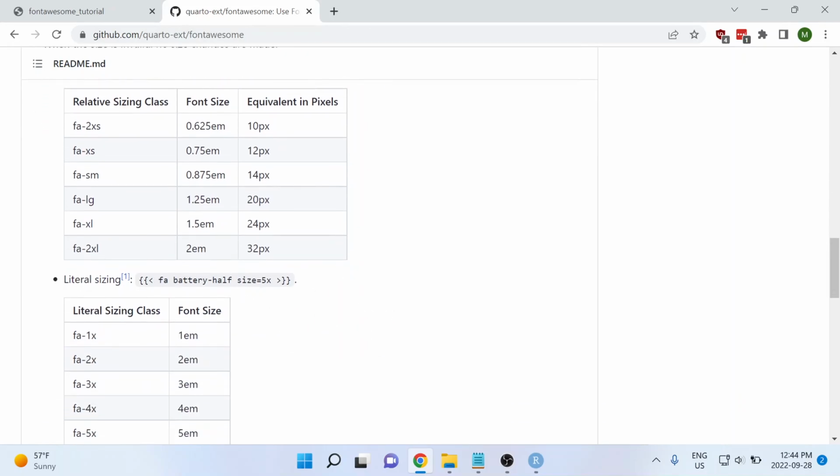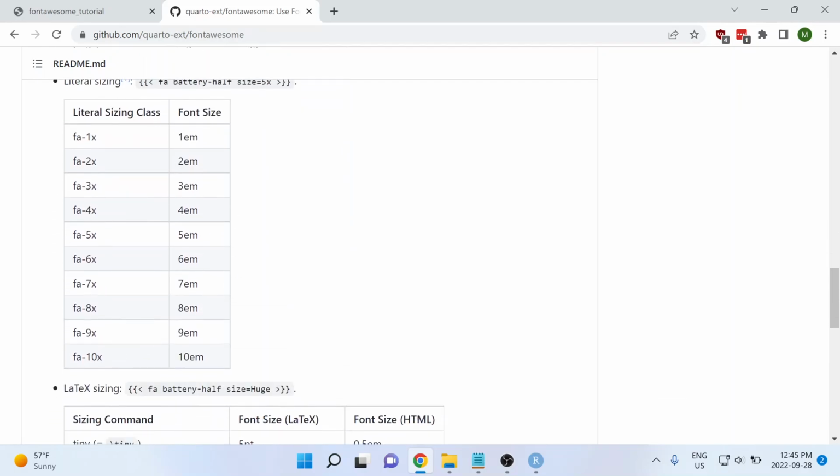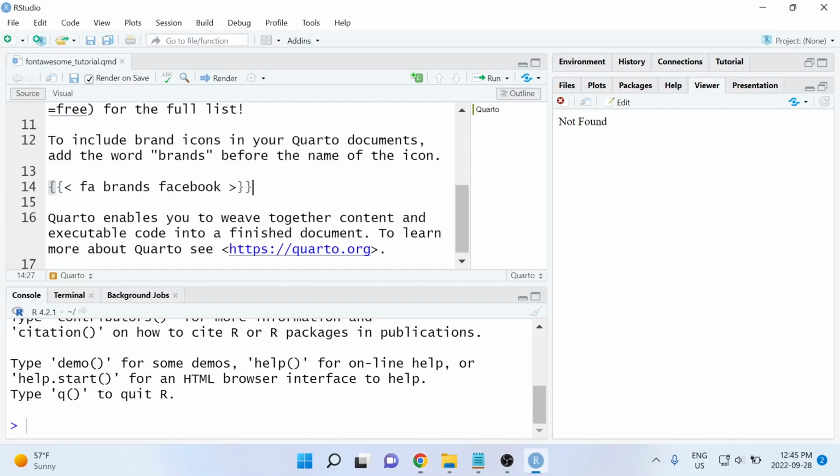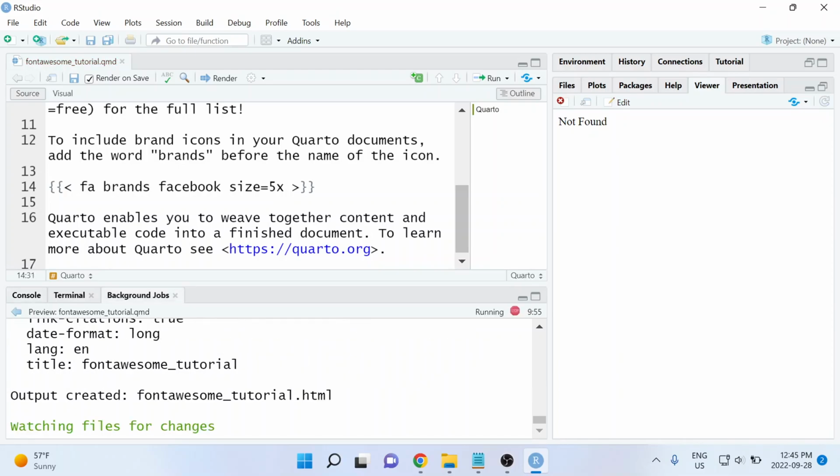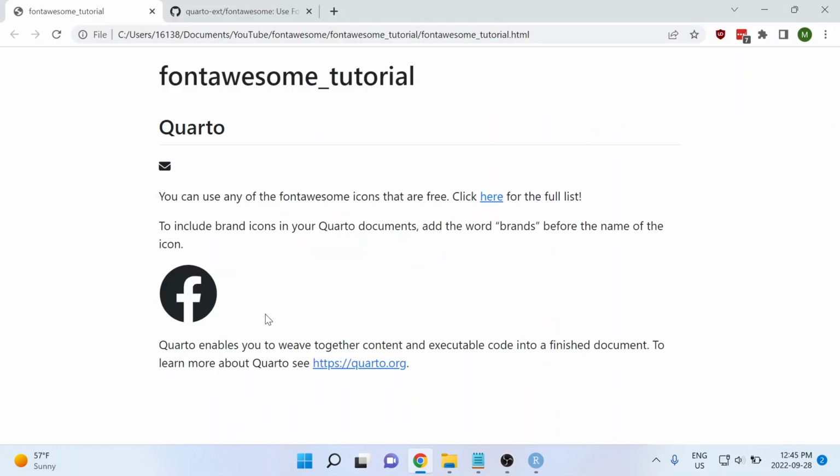And there are some instructions here on how to change the sizing of these icons. It's fairly easy. All you need to do is add the size keyword after the name of the icon, and then specify the size that you would like. There are some tables here that show the different size options. Let's give that a try with our Facebook icon. I use the size keyword, and then specify the size I want. Let's set it to 5x. Now the icon is much bigger.